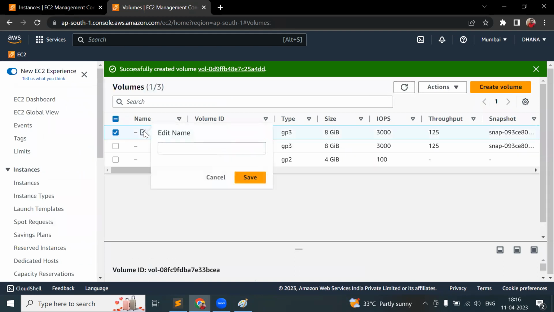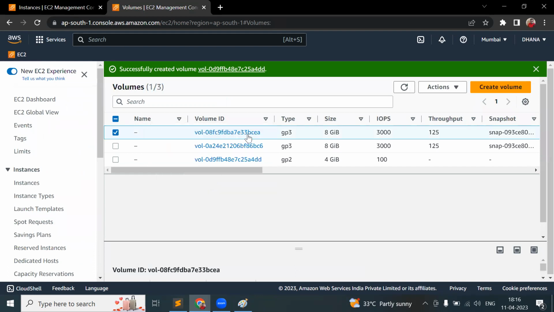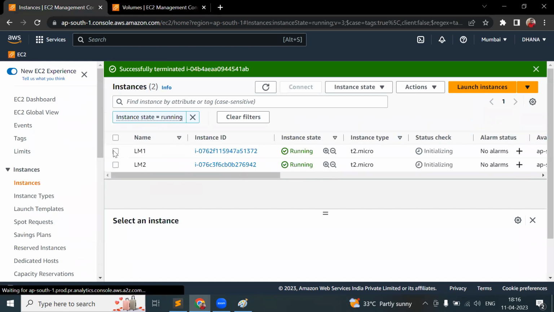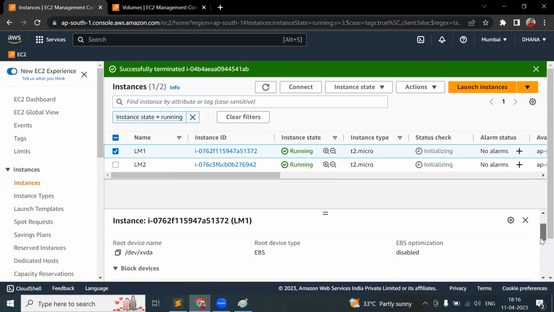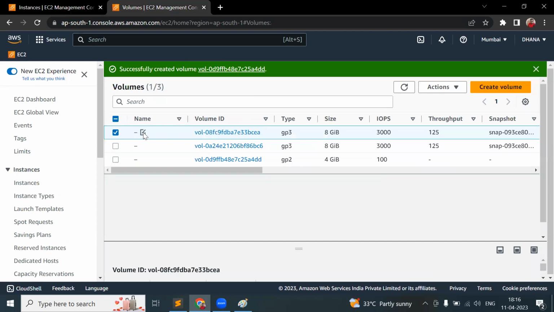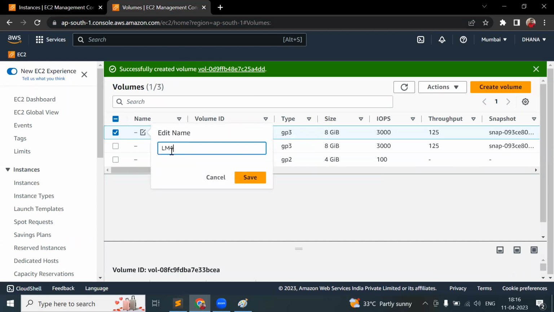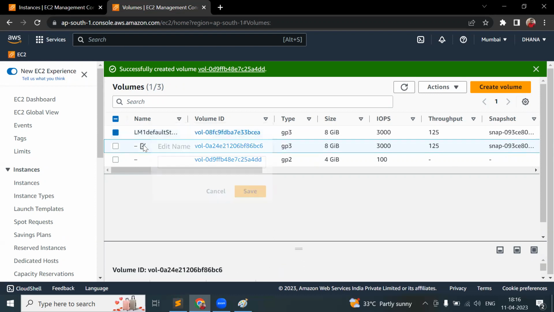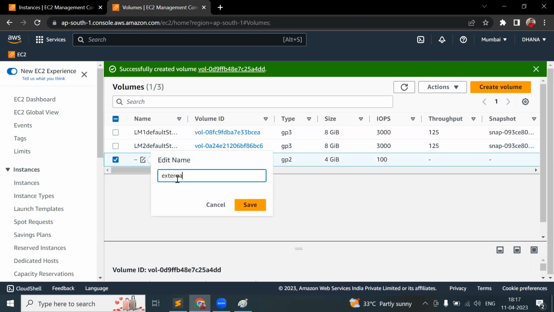Maybe I'll mark it so I can choose correctly. If I go to LM1 under the storage, this is the volume attached to LM1. So I'll mark it as LM1 default storage, Linux machine 1 default storage. Obviously, there will be Linux machine 2 default storage. And the new one is my external storage.